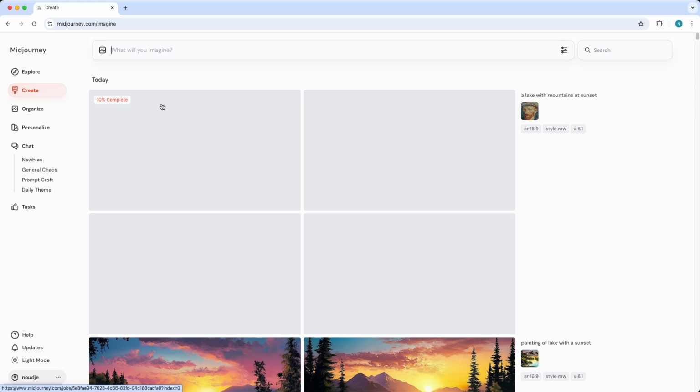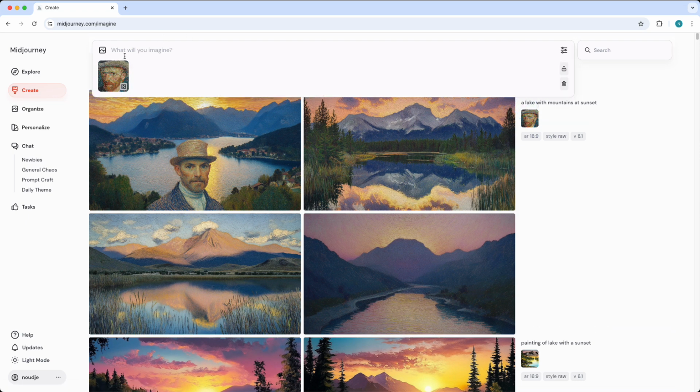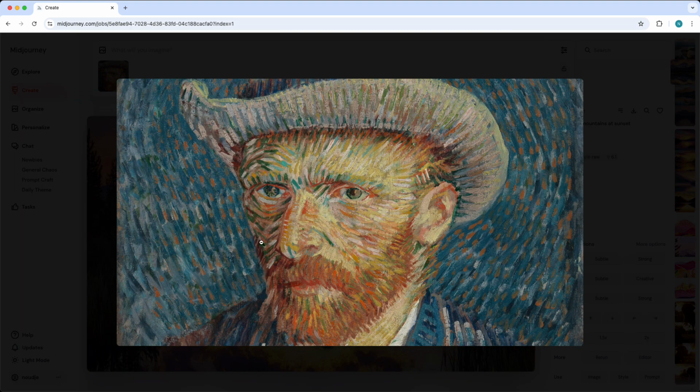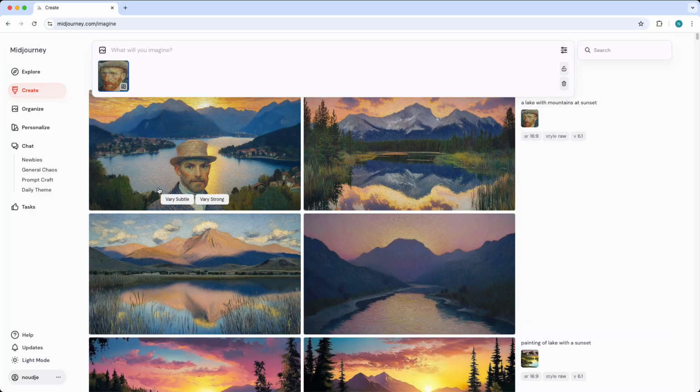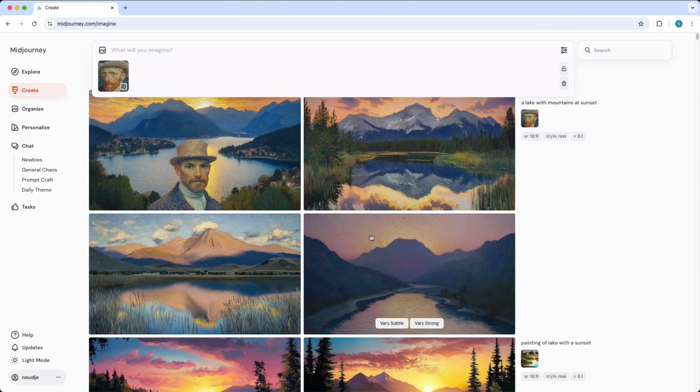So let's actually wait a bit. And as you can see, now Midjourney generated 4 images that look like this style. Alright, so as you can see, the style is basically the same as the painting. It also generated something like Vincent van Gogh as well, but these are quite good in my opinion.